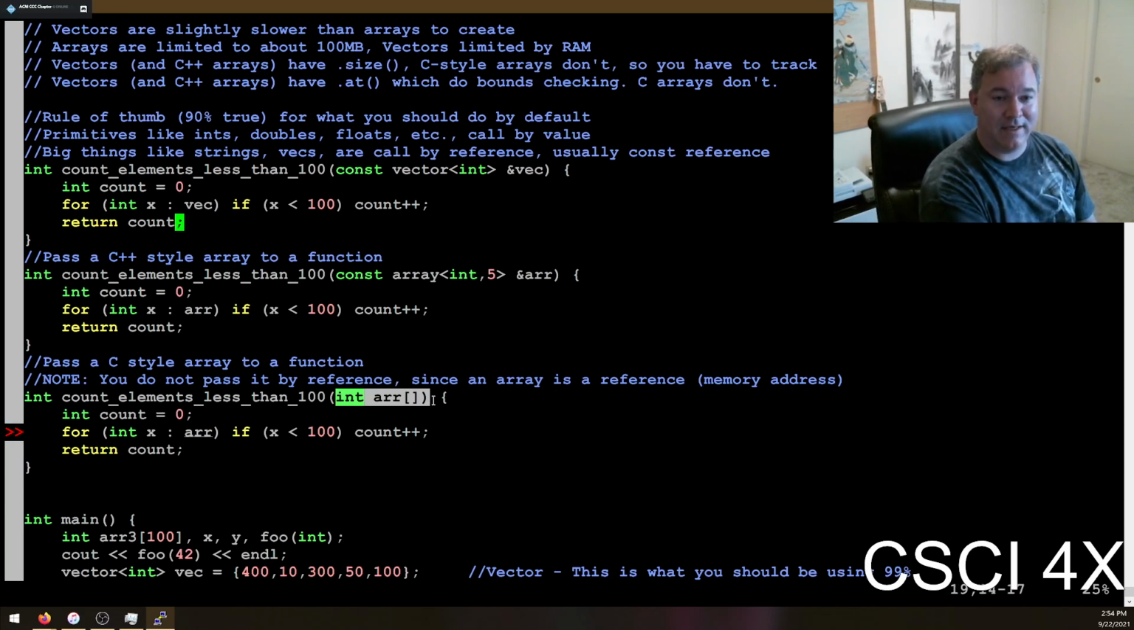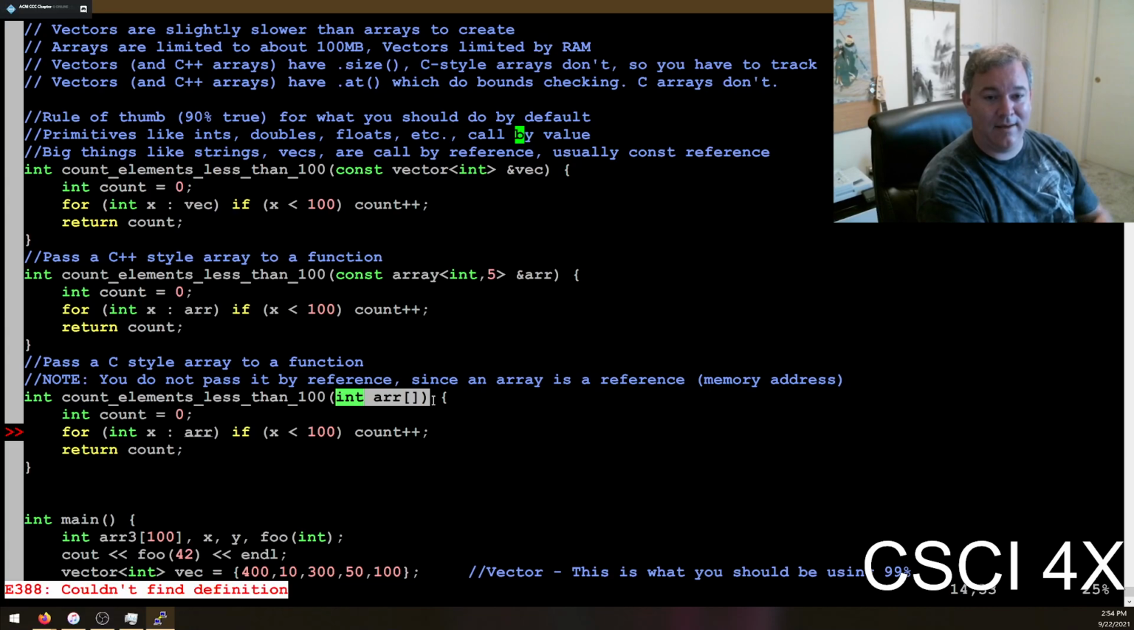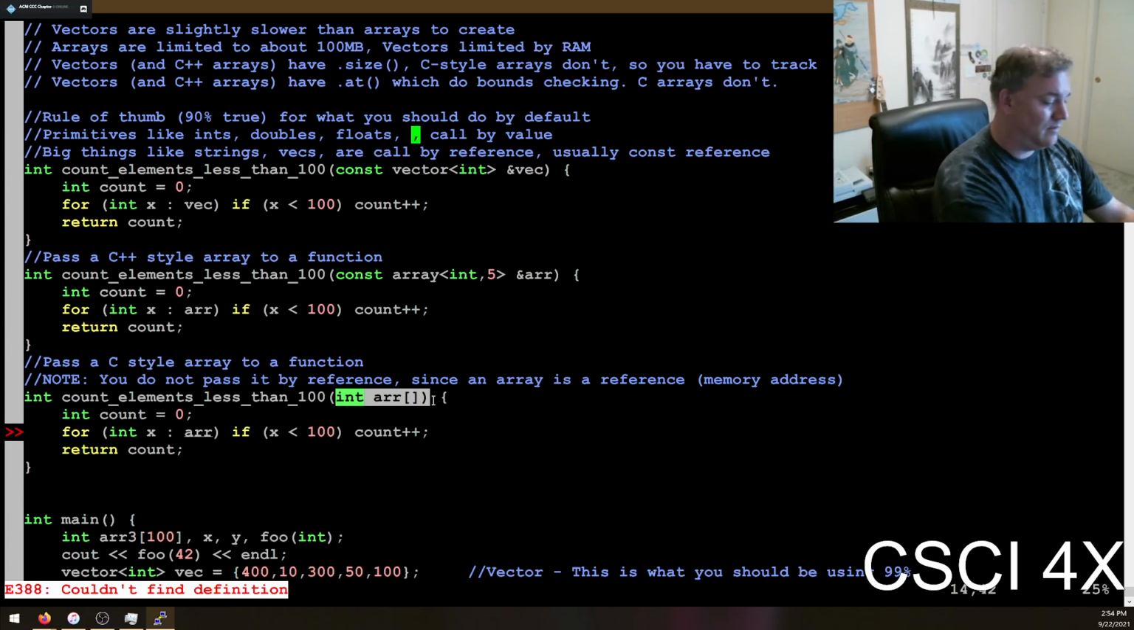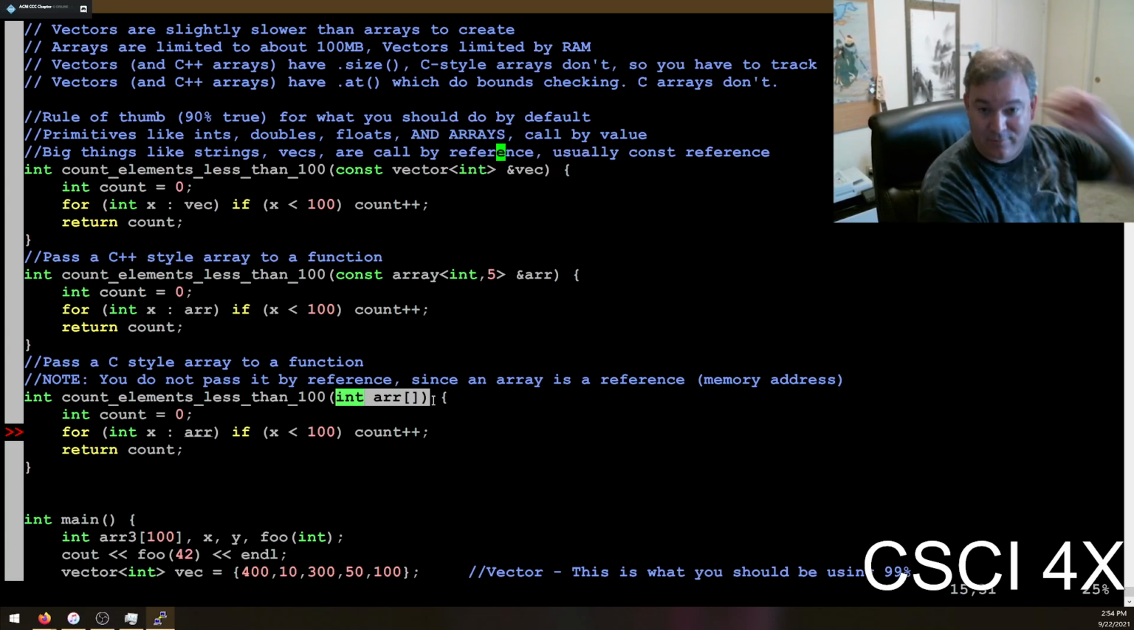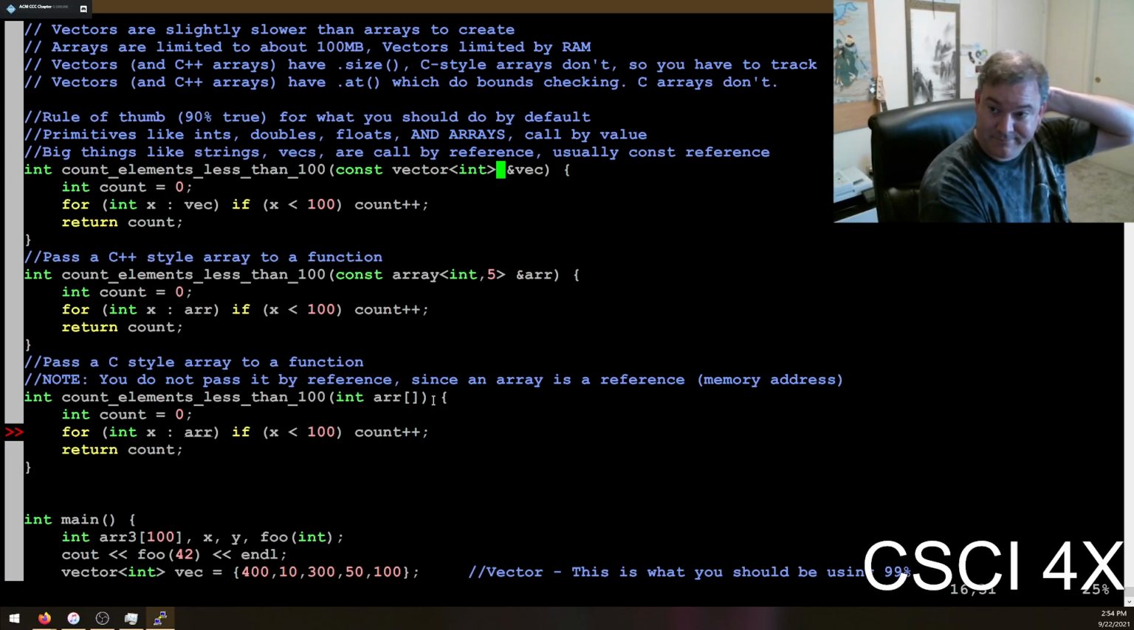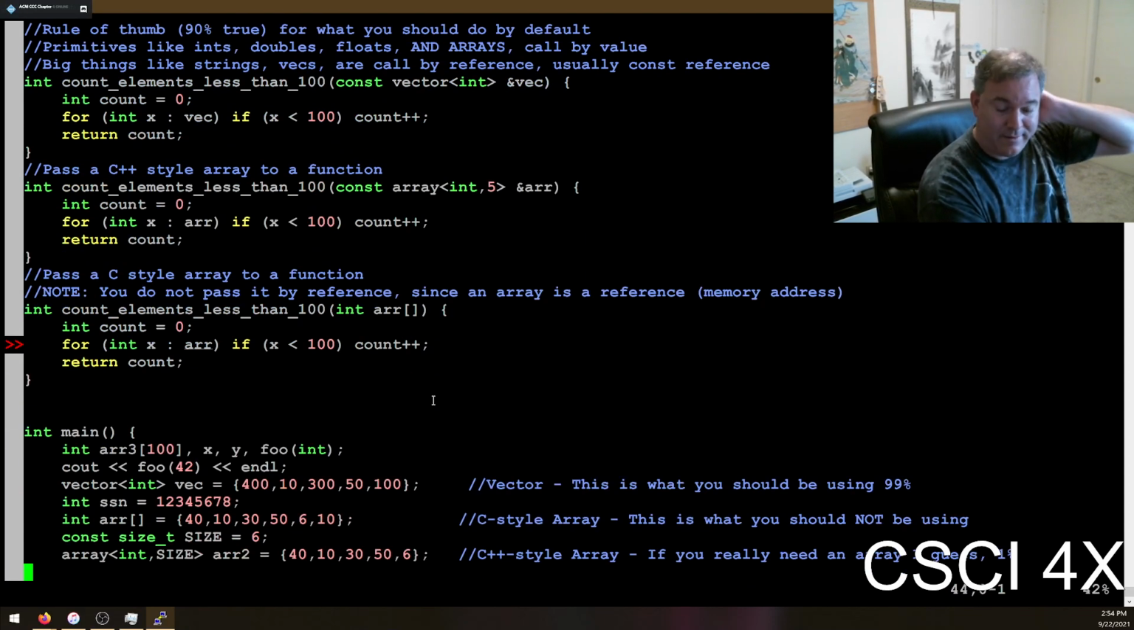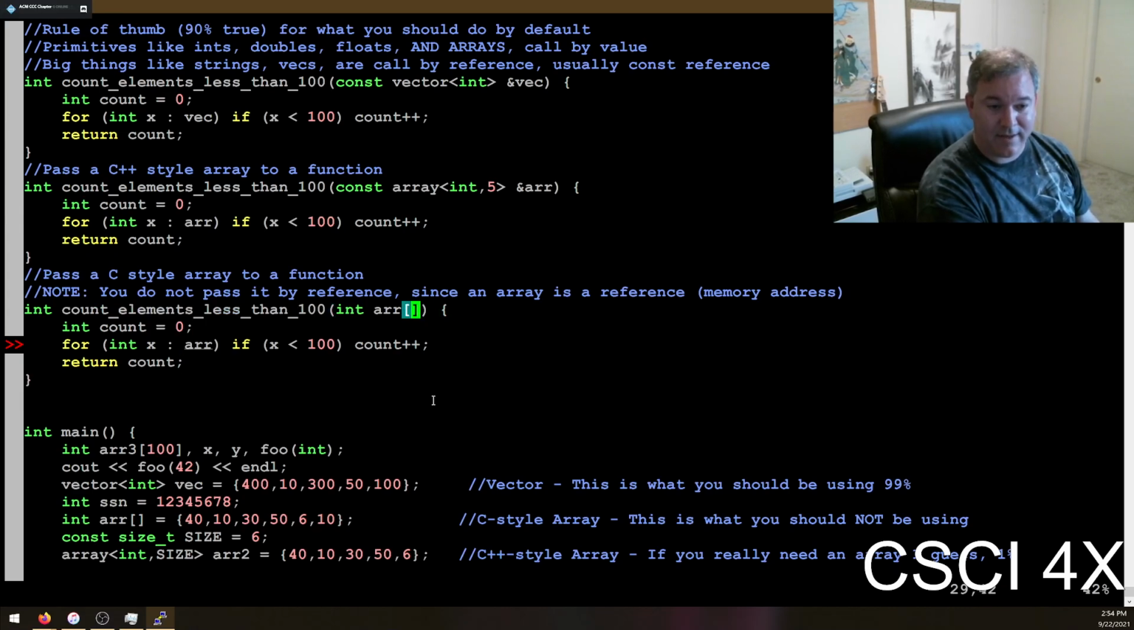So technically an array is a primitive. So primitives like ints, floats, doubles, and arrays, they're built into the language, right? Call by value. Okay. So yeah, an array gets passed in like that.